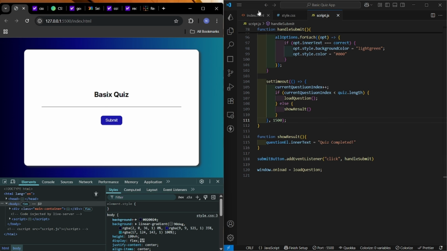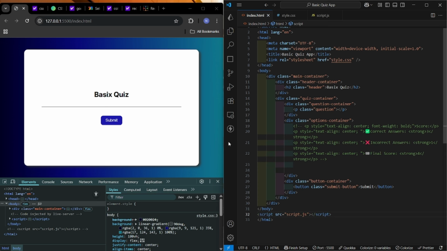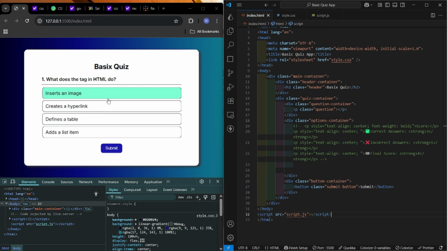Why is it not working? You can see we have commented out this script text, so that's why it is not working yet. So let's revert this one. Now you can see the changes here.